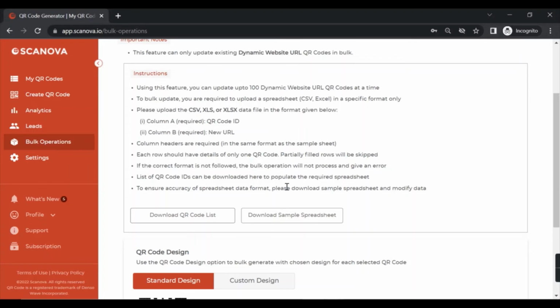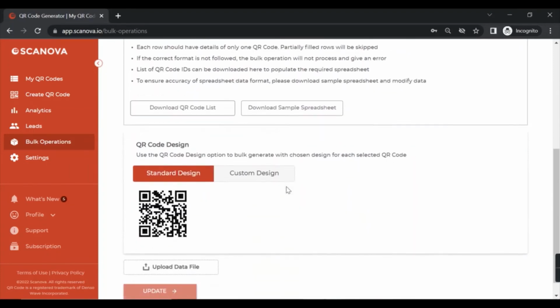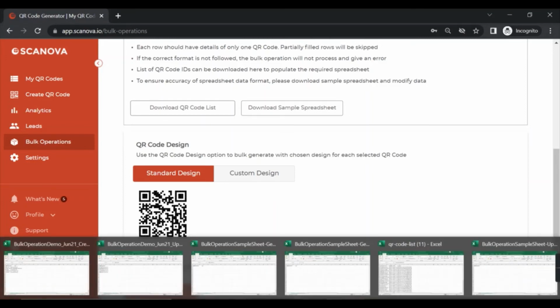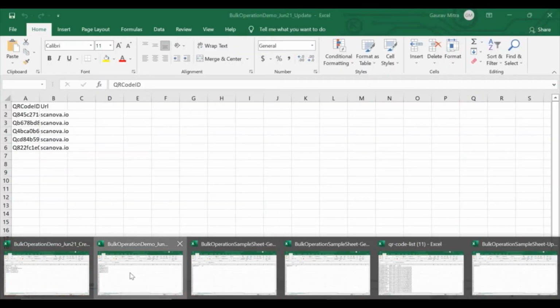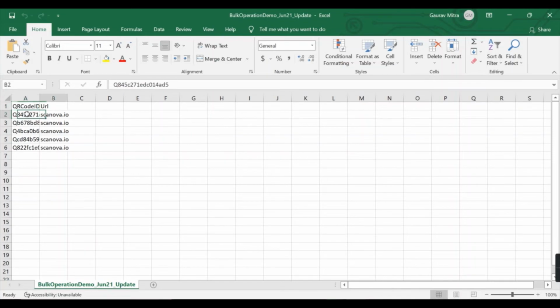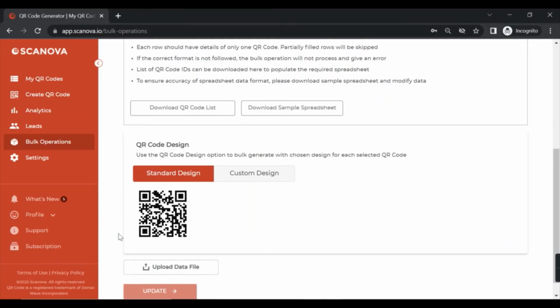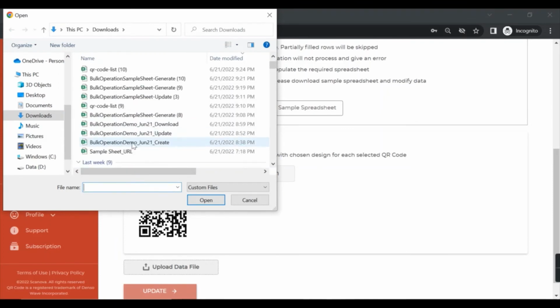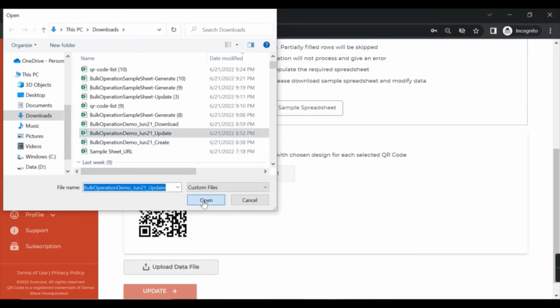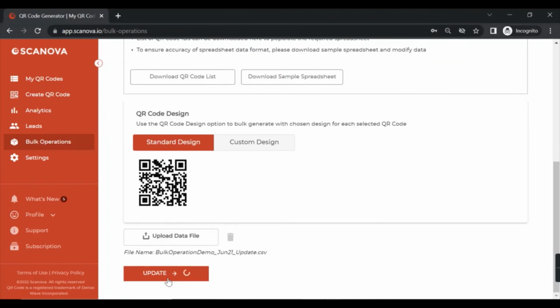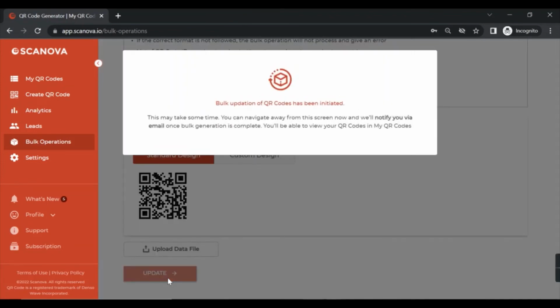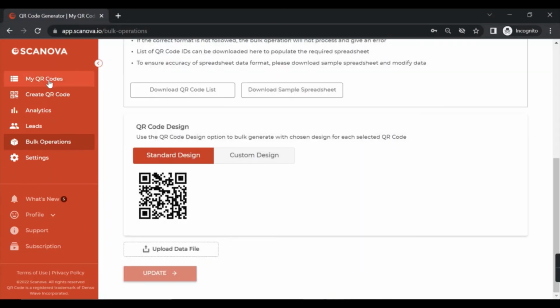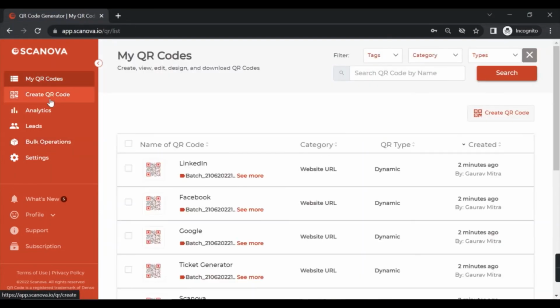You can also choose a new design for the QR codes that you update. Here is a spreadsheet that I have already created. Let's upload this. The QR codes will be updated in a few minutes and you will be notified via email. You can test scan the QR codes via the My QR Codes section. That's it. You now know how to create and update QR codes in bulk.